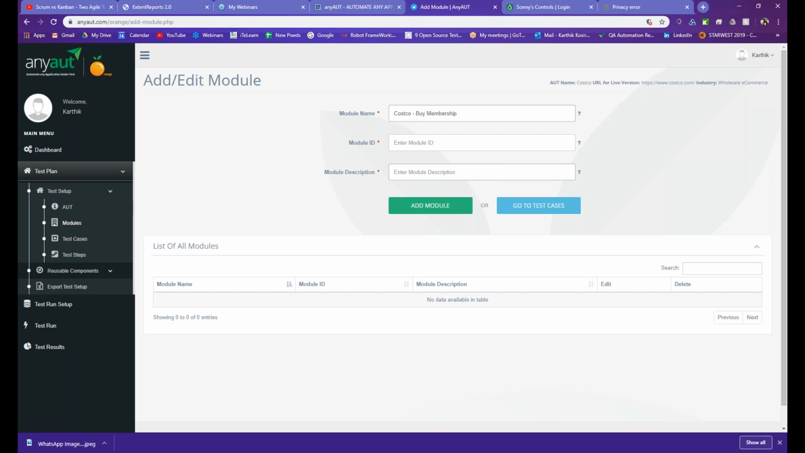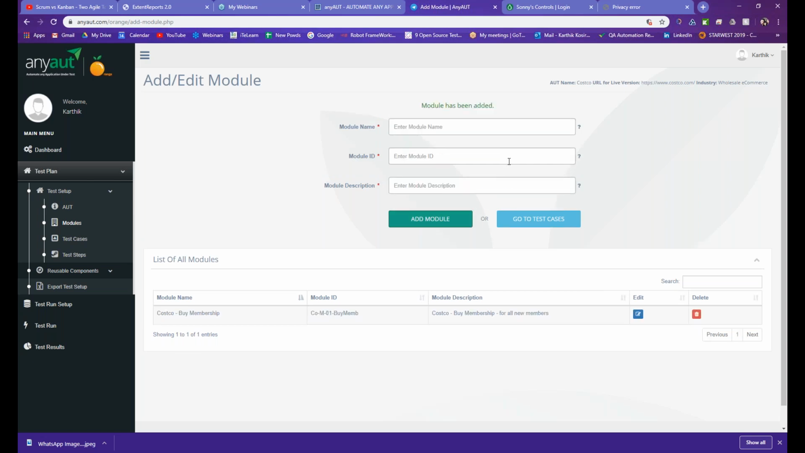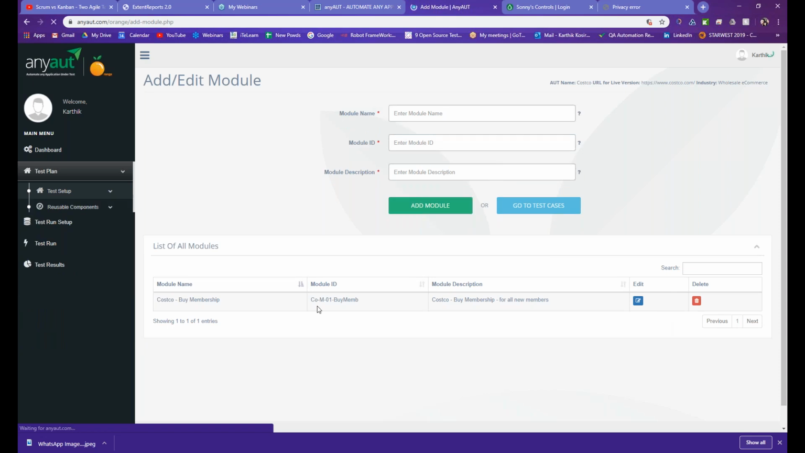Team, next few days, you have to be a little patient because it's all about building it. So, yeah, a little bit patient, please. M01, I'm just gonna call that. And maybe I'll just say buy mem. Some description, and then a module is basically created, team.